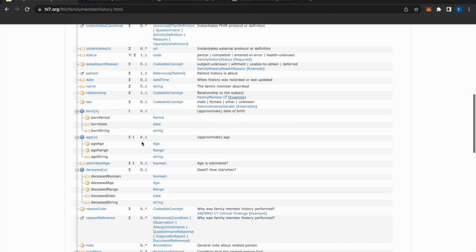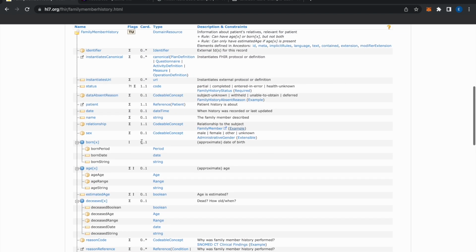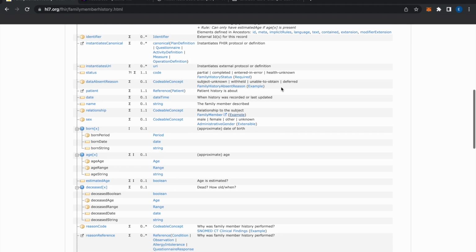So I think that will be important for us because it means that we shouldn't attempt to create a family member history instance without setting a relationship. Of course, without setting a reference to the patient itself, because otherwise there's no way to link that instance to the patient. And we even need a status, which is partial, completed, entered in error, or health unknown. So that's kind of interesting.